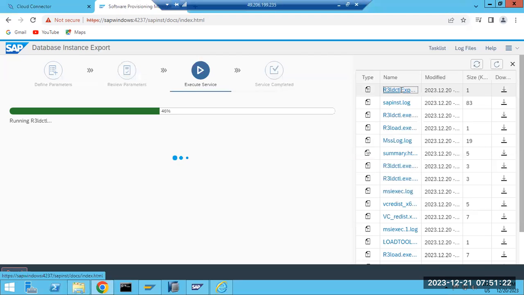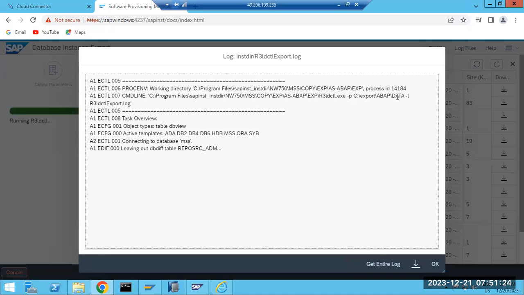Here we can observe table, object types, table DB view. So it is connecting to the database, then all the things are being done as part of the log. You can see what's happening in the system here. Now it will export all the table data. All the table data will be exported to your local file system.